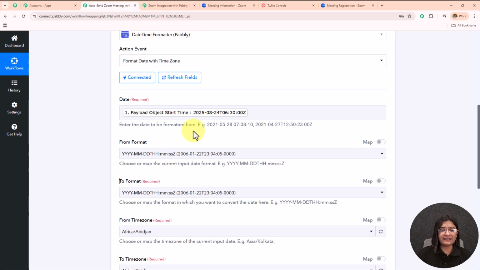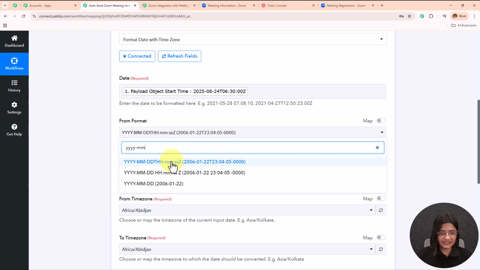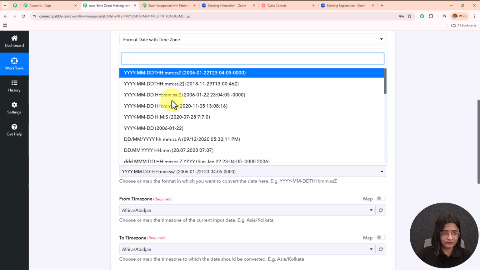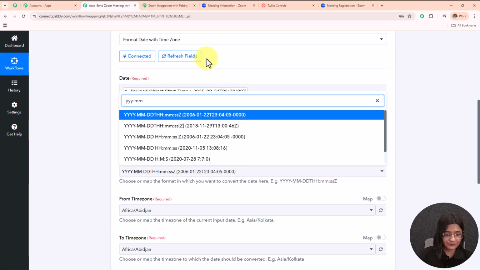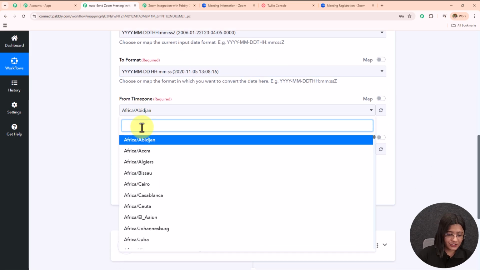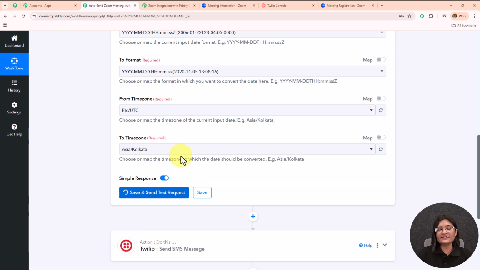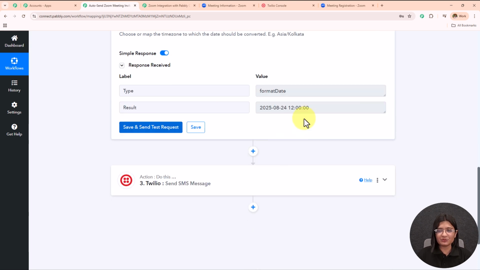So this is the date and the time. I'm going to format it from this YYYY-MM format to the normal format. So from UTC to Asia/Kolkata, I'm going to click on Save and Send Test Request. Let's wait for the response, and here it is.